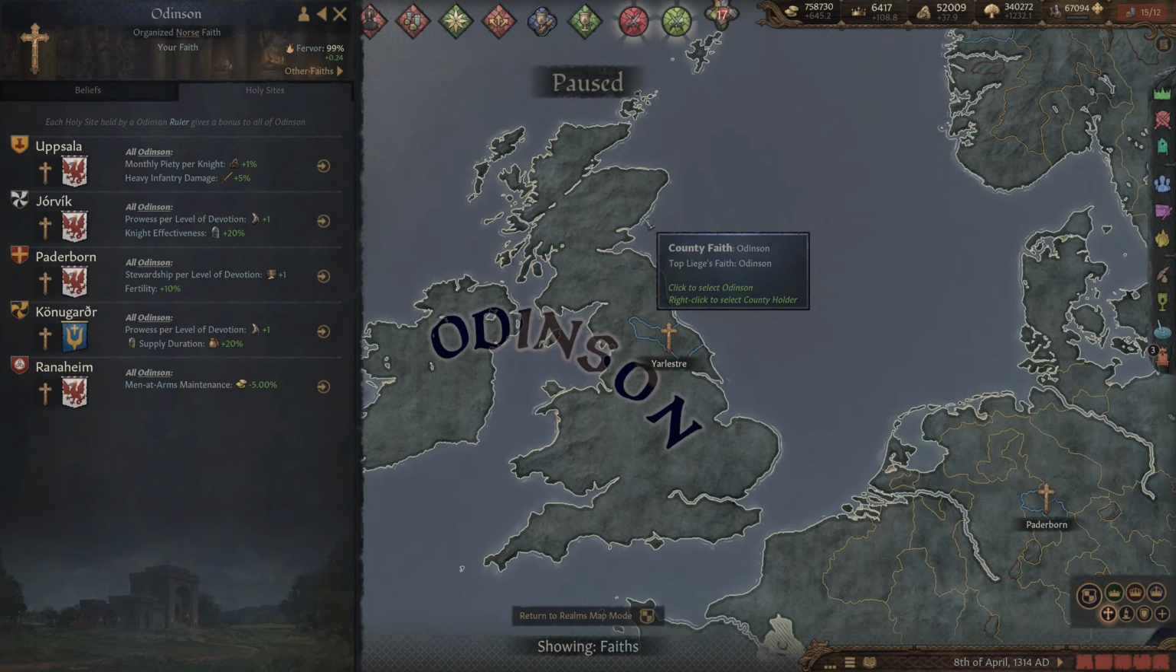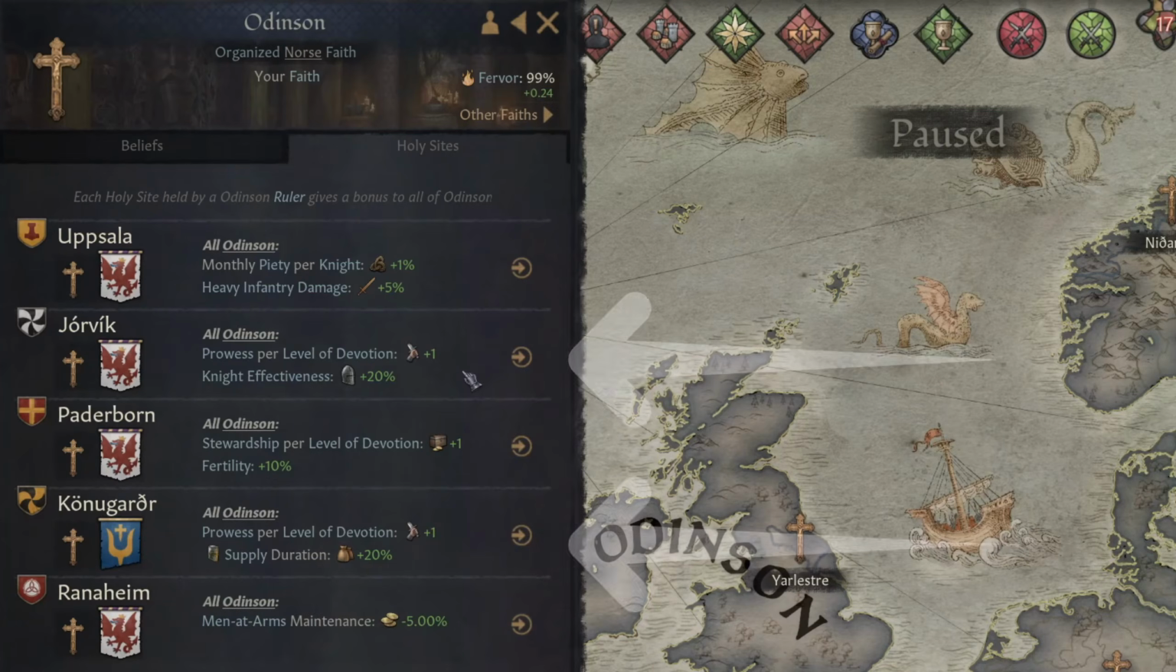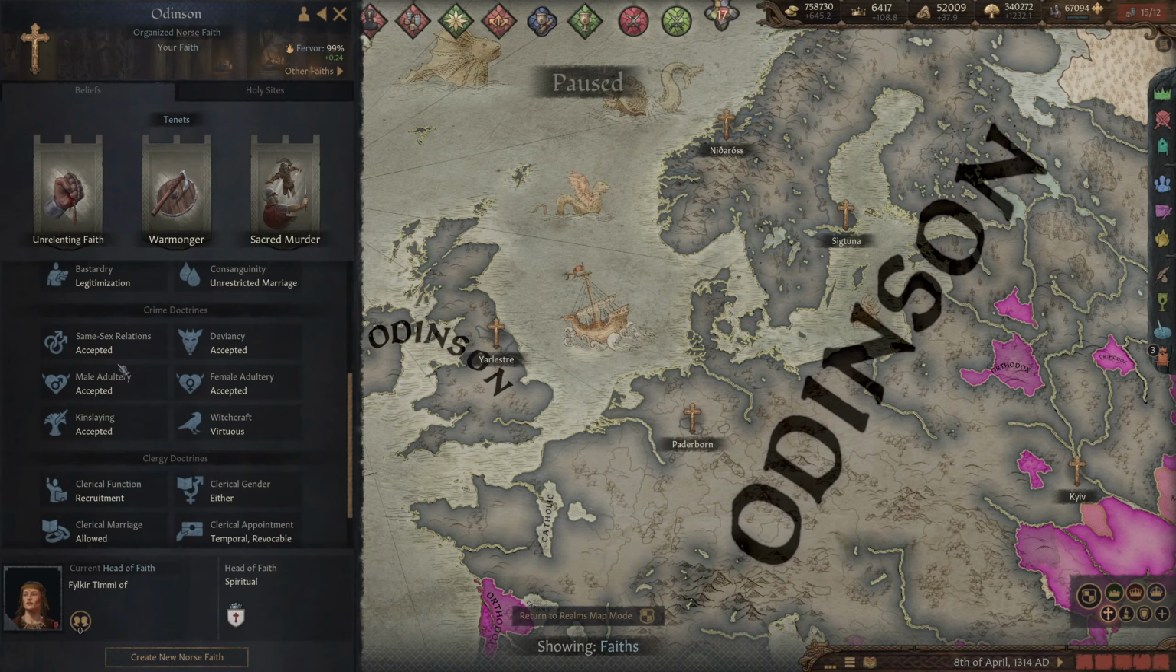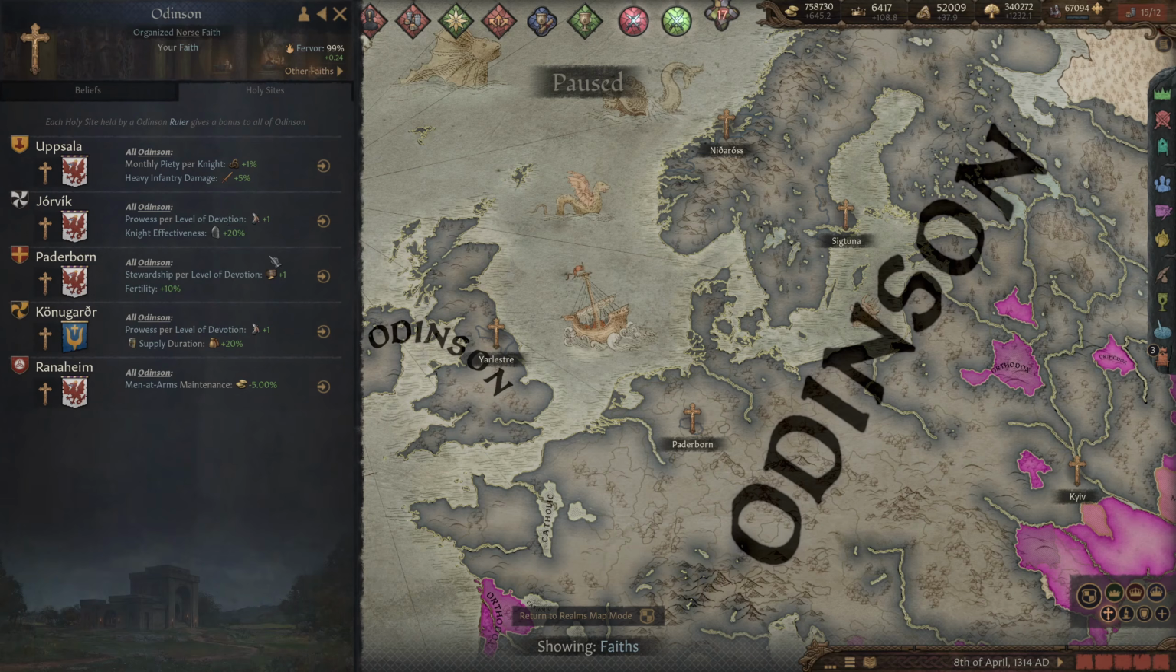My custom faith is also based on the Asatru faith, and 2 of their holy sites give prowess based on the level of devotion. In addition, I accepted all the crimes so that my courtiers won't lose levels of devotion and therefore prowess.